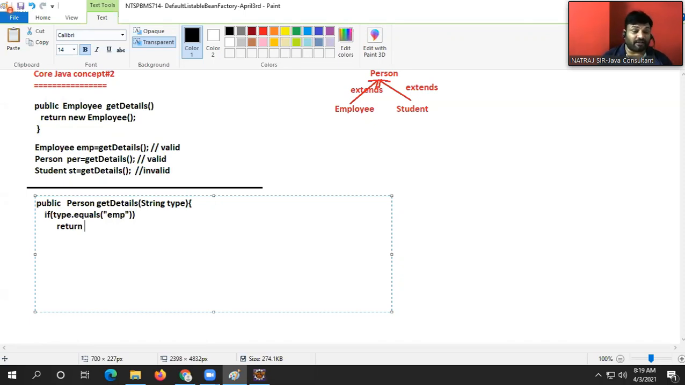When a Java method's return type is a superclass, we can return either the superclass object or one of its subclass objects. You remember that point, guys? Okay, loose coupling. Return new Employee object. That's it.